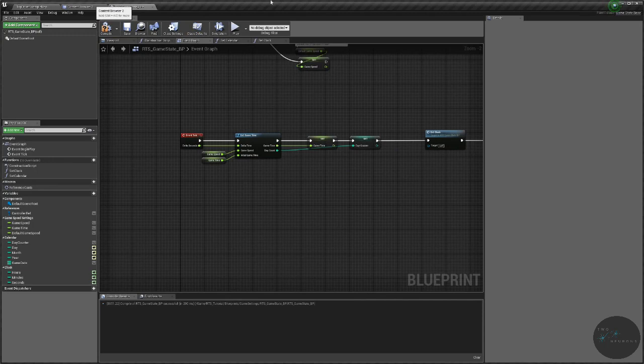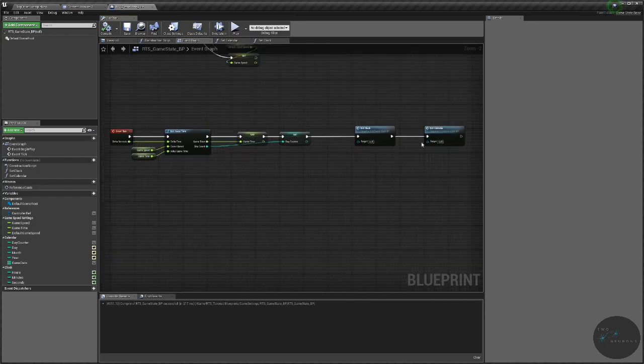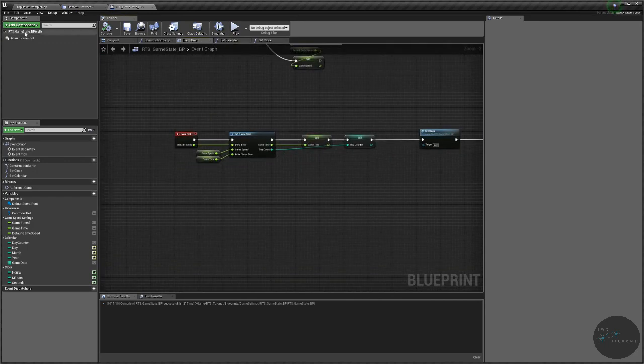Oh, sorry, not the library. Yep, I skipped a step. I don't mean to go to the interface. I know what I did wrong. Sorry about that. First things first, we need to actually set up this blueprint to accept the interface.